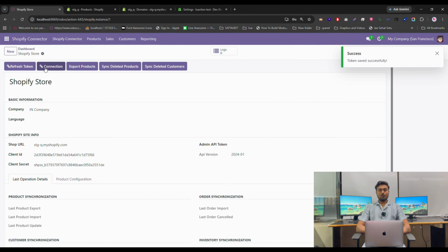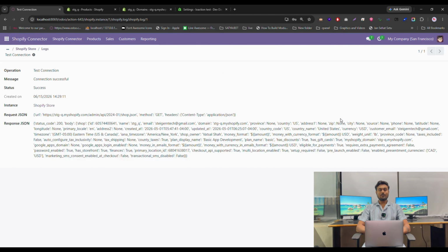Click on Test Connection. Once all required details have been entered, the connector validates the credentials and verifies communication with the Shopify store. Save the configuration. After the successful connection, your Shopify store is now connected with Odoo and ready for synchronization.